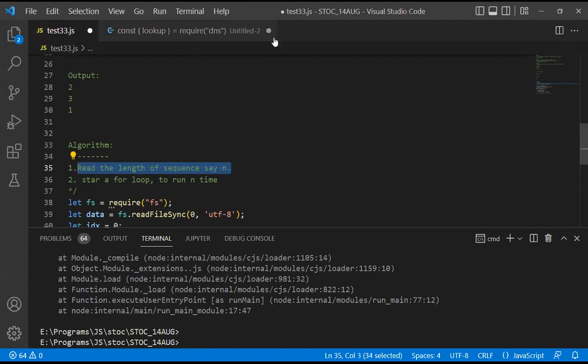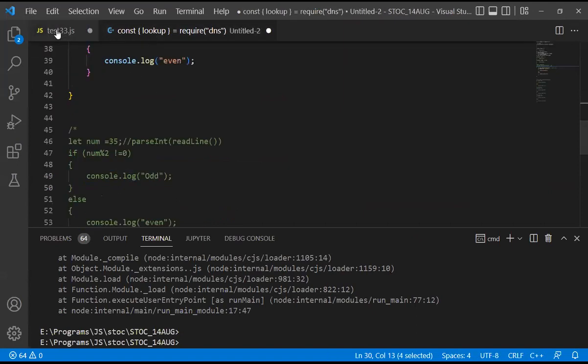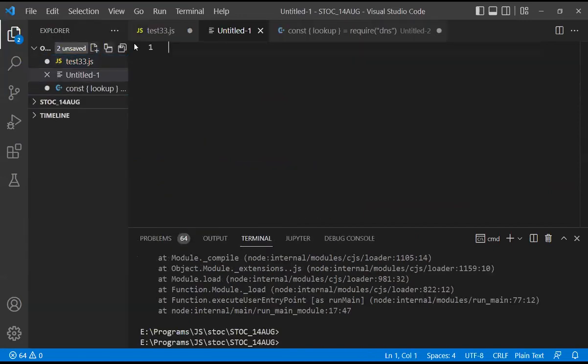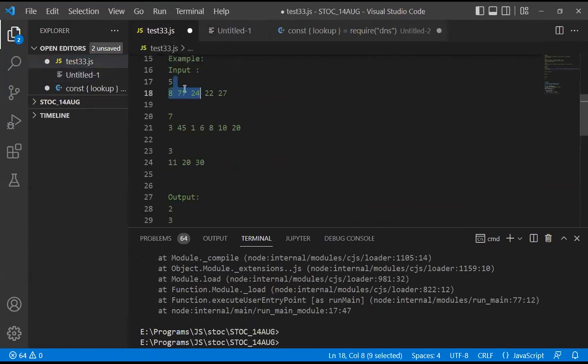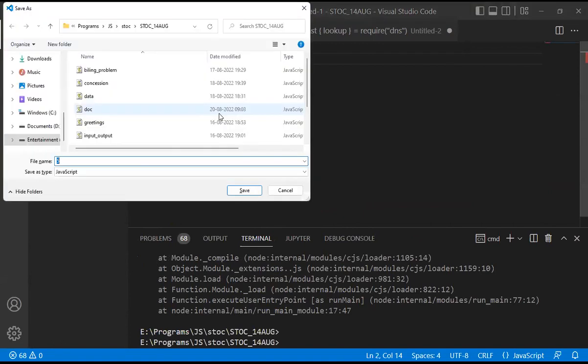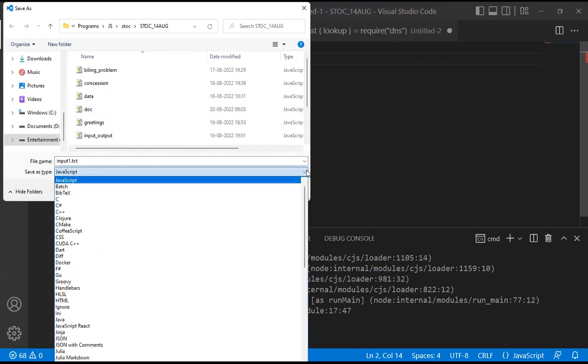Now see the input file. Let me design the input file. There is a question of how to create the input file. So I'm creating a new input file. I'm going here, selecting, and pasting my input. This is the content of my input file. I'll paste it here and save with Control S. This is my input, Input1.txt, suppose.